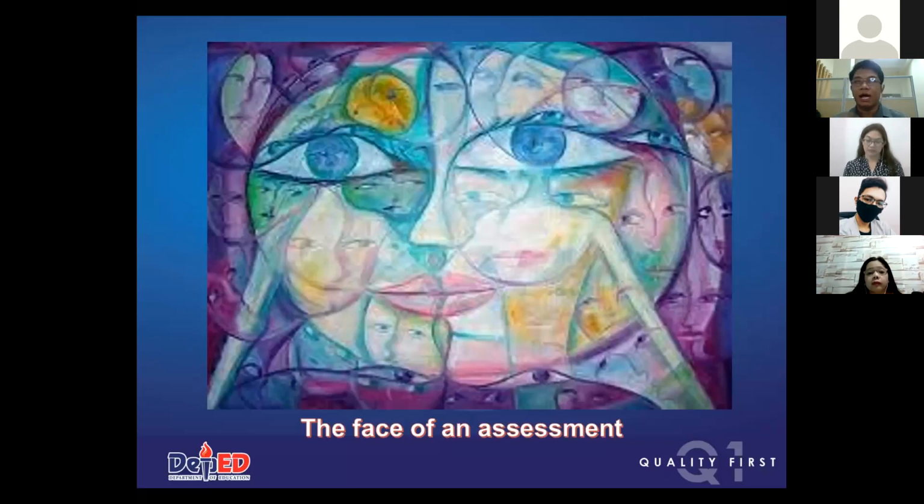Nakaka-challenge ba, nakakahamon? Isang malaki bang hamon? Actually, matagal na itong ina-advocate at matagal na itong isinusulong ng DepEd. However, sabi nga natin, dahil we are used to traditional assessment activity at mas komportable tayo na ito lang ang paraan ng ating assessment activity, hindi natin nakikita yung ganitong aspeto. Pero this is the silver lining ng situation ngayon.